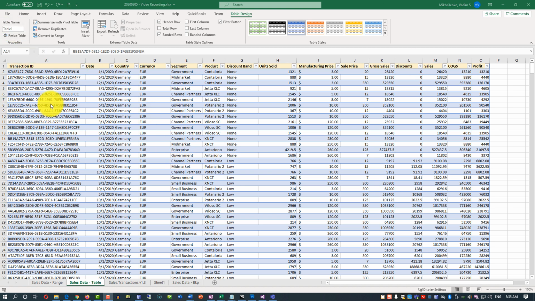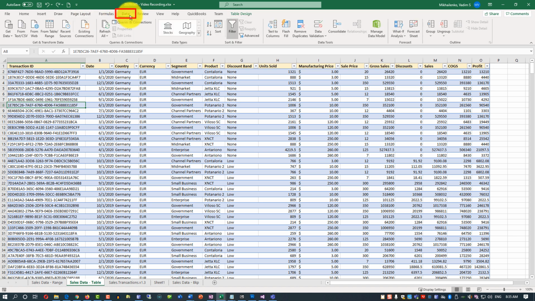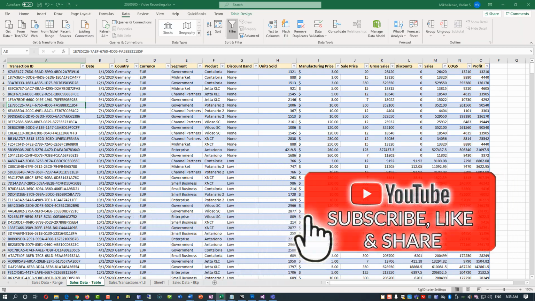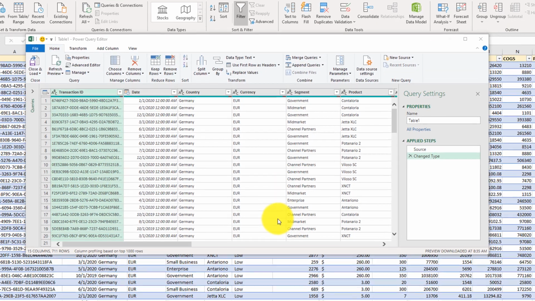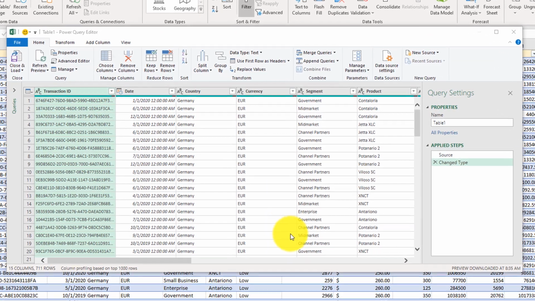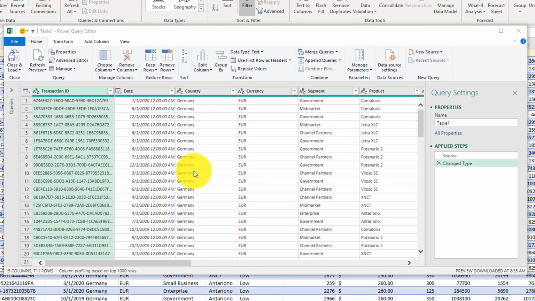Now let's use Power Query to process the data. To do that, let's navigate to the Data tab, and here you have the Get and Transform Data section in the ribbon, and we need to use From Table or Range. Once you click on this, it launches Power Query. If you're not familiar with Power Query, this is the tool that was designed to help you process complex data. It allows for very sophisticated manipulations with the data.